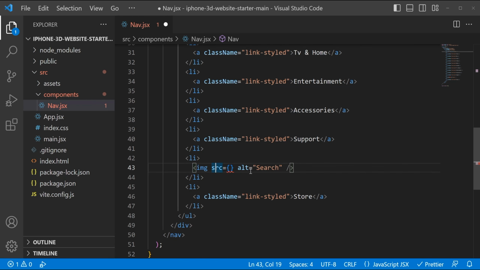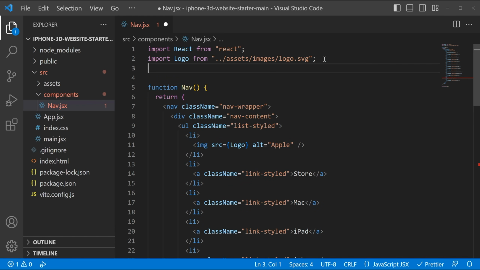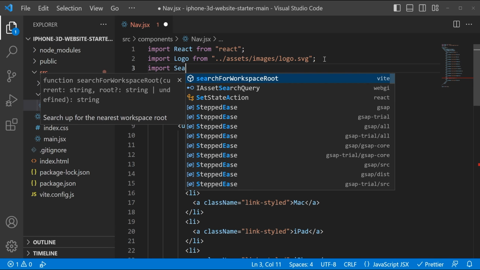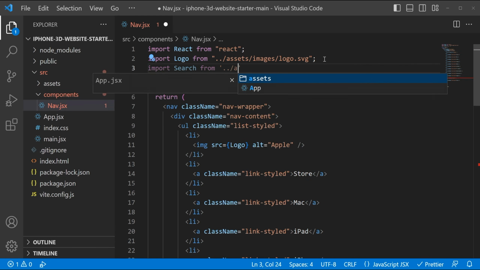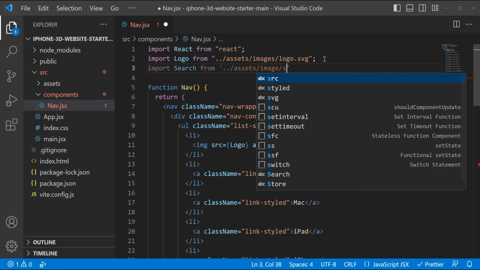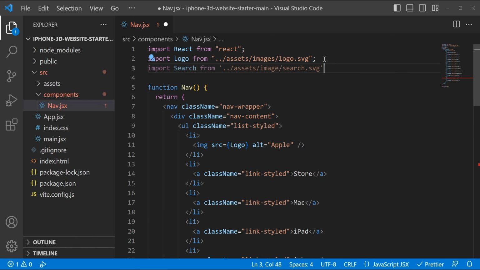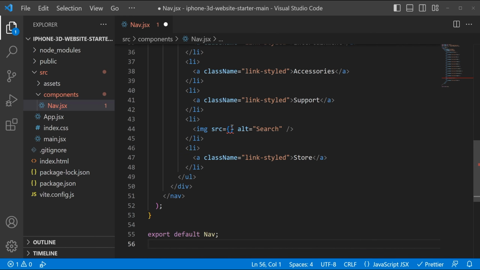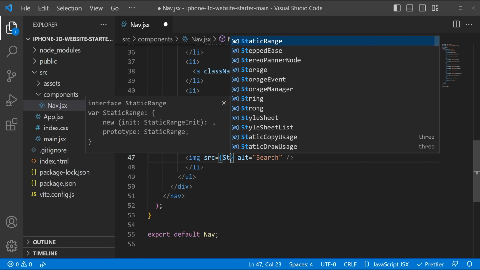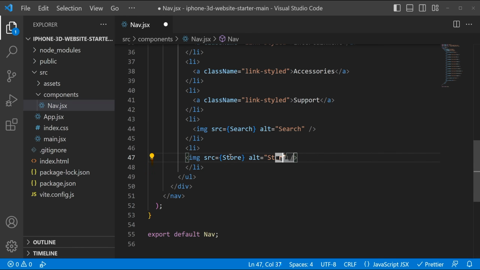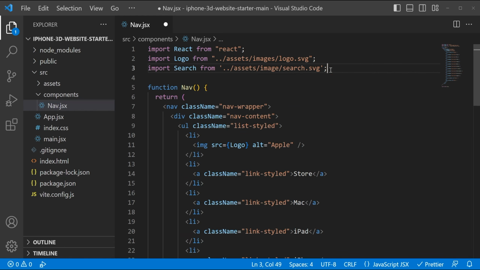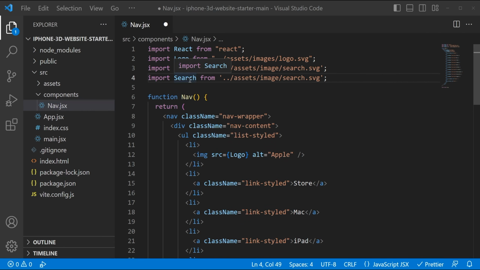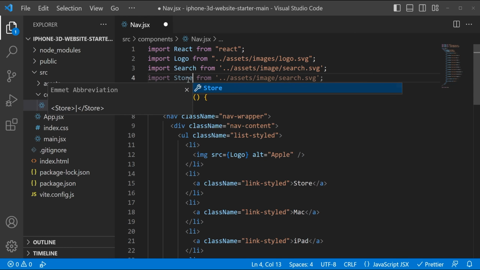And let's import the search icon on the top here. Write the following: import search from assets/images/search.svg, like so. And let's import in the image here. And let's do the same for the second link, except that we're going to use a different image. Let's rename this one as store. And let's rename the alt attribute as well. And now let's import the store SVG as well. Copy the search import and just rename from search to store.